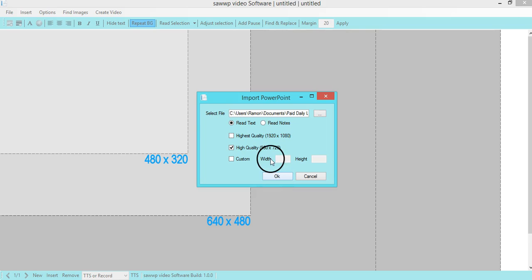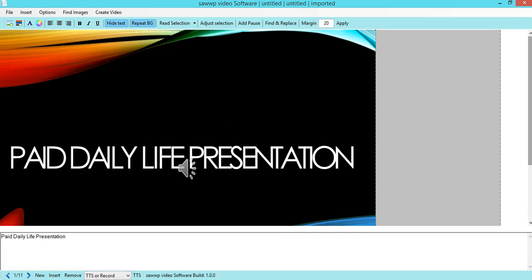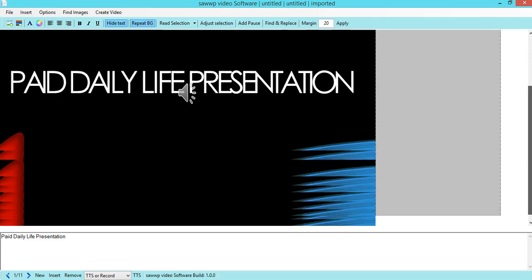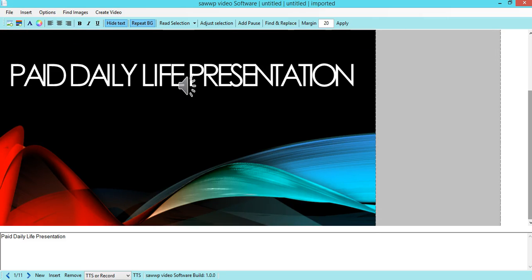Hit OK. Once I hit OK, as you can see, it's starting to load. This is the presentation. Okay. Sometimes the presentation will already have words on the bottom left here. If there's words here, that's what it's going to read.